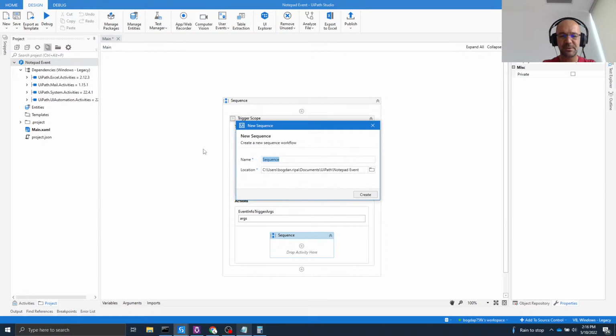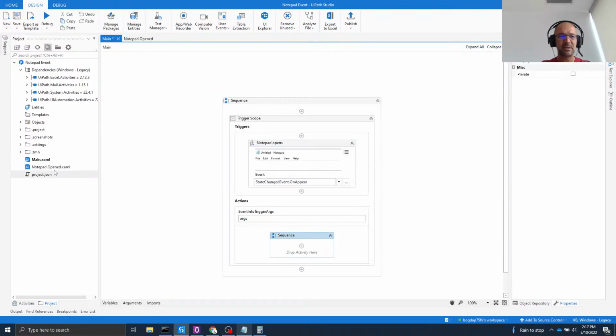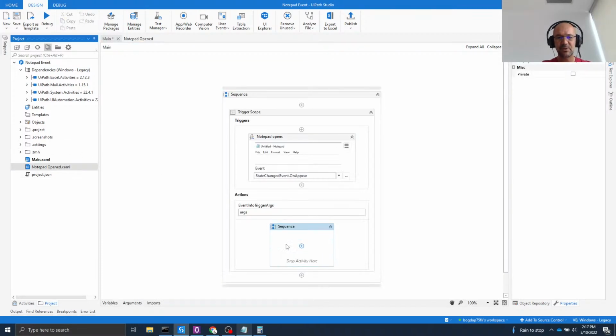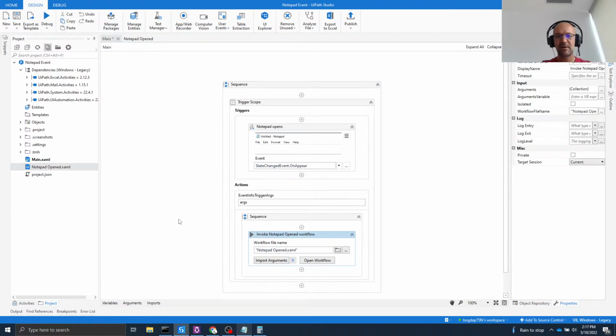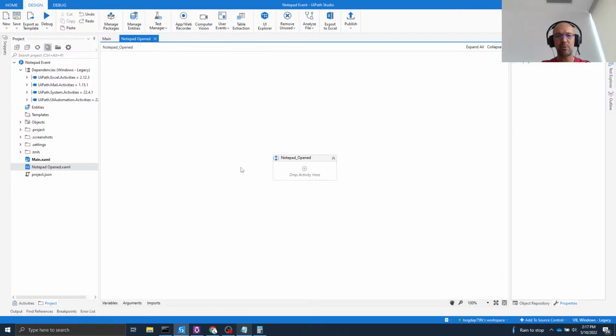Okay, and I will call it notepad opened. This is going to be my callback XAML file that I want to call whenever notepad opens. And here in mail, I just drag and drop it, and it's going to invoke this file. Okay, so far so good. And let's see what should happen when notepad opens.